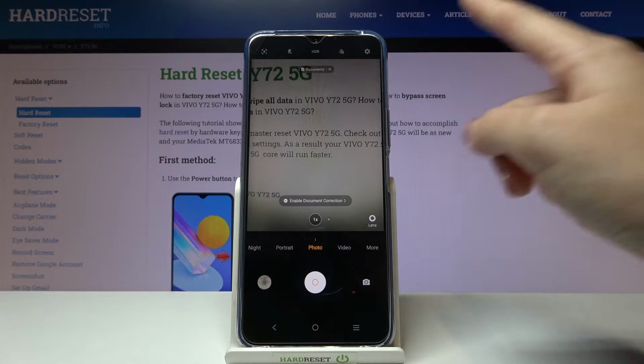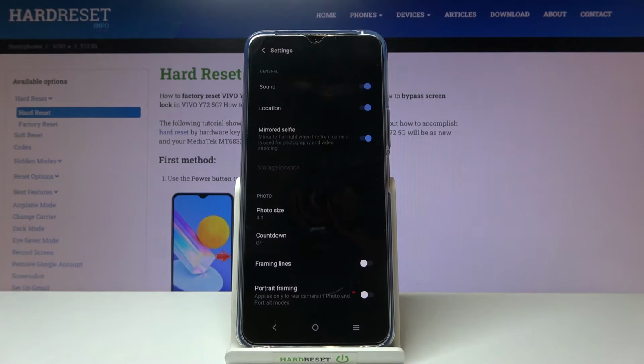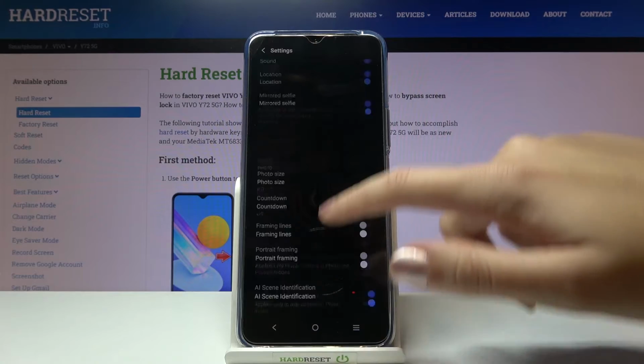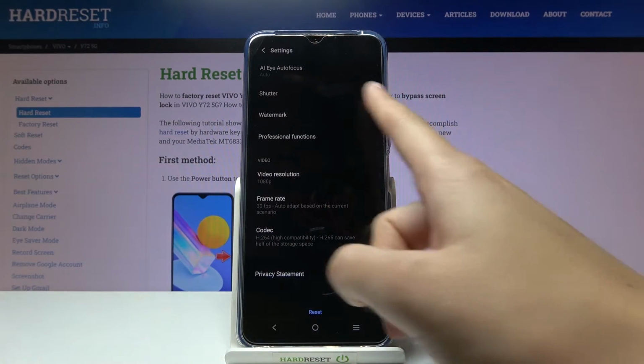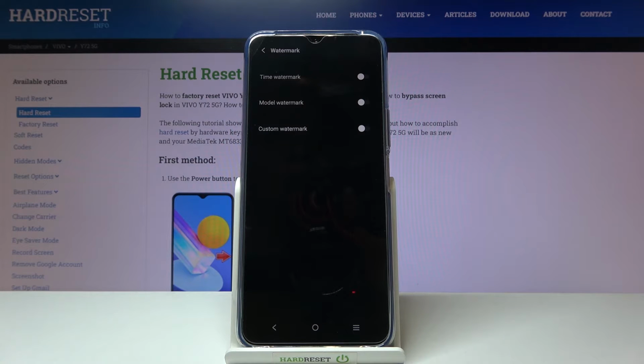mode. From here let's go to the right corner button. When we pick it, we can open the advanced camera settings. Now let's slide a little bit down and find the watermark option, so we have to tap on it. Here, as you can see, we get access to 3 types of watermarks.